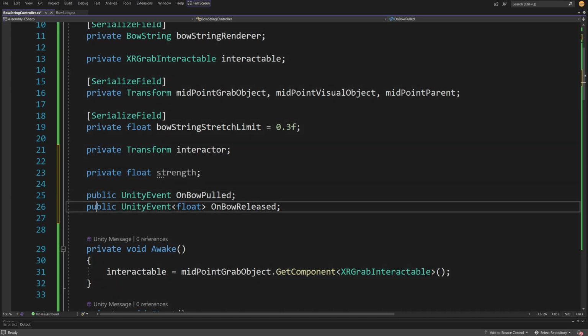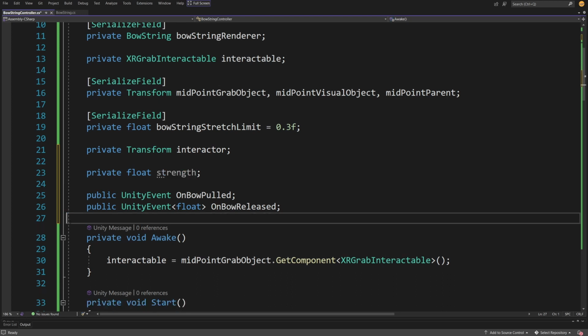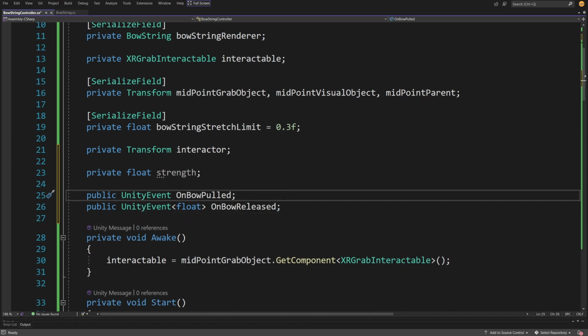The second event will be a public UnityEvent that takes a float value: OnBowReleased. This is when we let go of the string of the bow. We're going to pass to it the strength that we have calculated, and this will be the moment where we are going to shoot a rigidbody-based arrow from our bow. We're going to work on it in the next video. For now, we just want to have the basic functionality here to make it work.